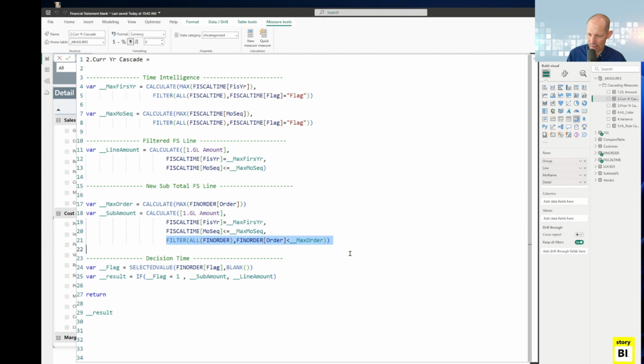And it's going to overwrite it with an evaluation of all the financial line order numbers that come before it. And so we've got it right here, selected value, flag or blank. So the result of this variable is going to be 1 or 2, because that's what we've defined in our dimension table. And then down here, this is our result.